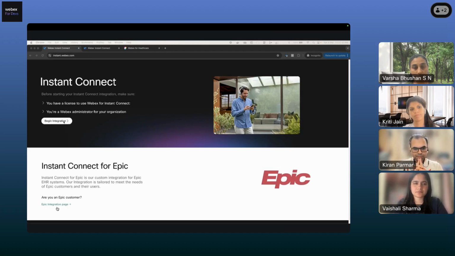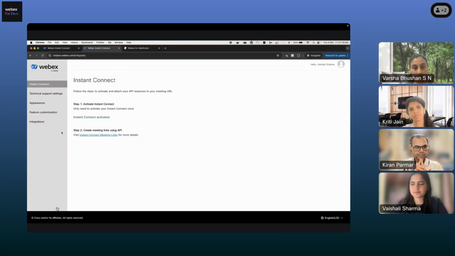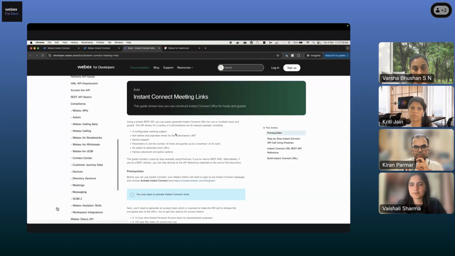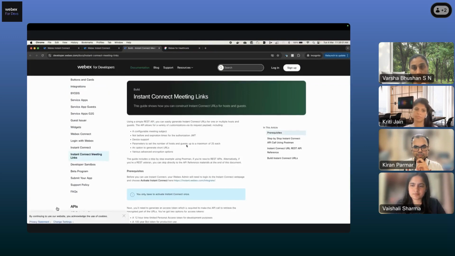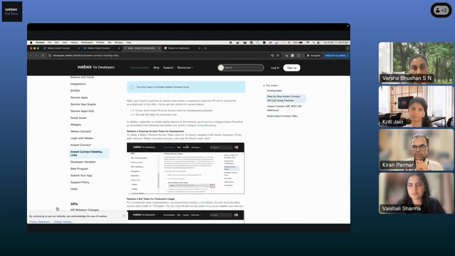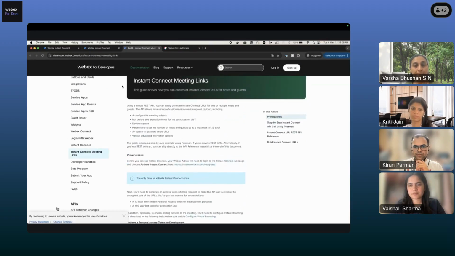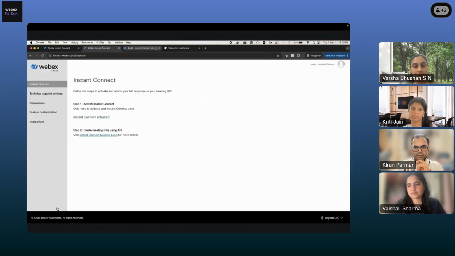Once we click on begin integration, after logging in, we'll come to this page. Here Instant Connect is already activated for this org, which is why it says so here. But for a new customer, a new org, there'll be an option here to activate it. Once it is activated, we have this page which explains how the integration can be done. If the customer wants to use their own system, this page provides the details on how this can be done and how they can generate their own URLs for the meetings.